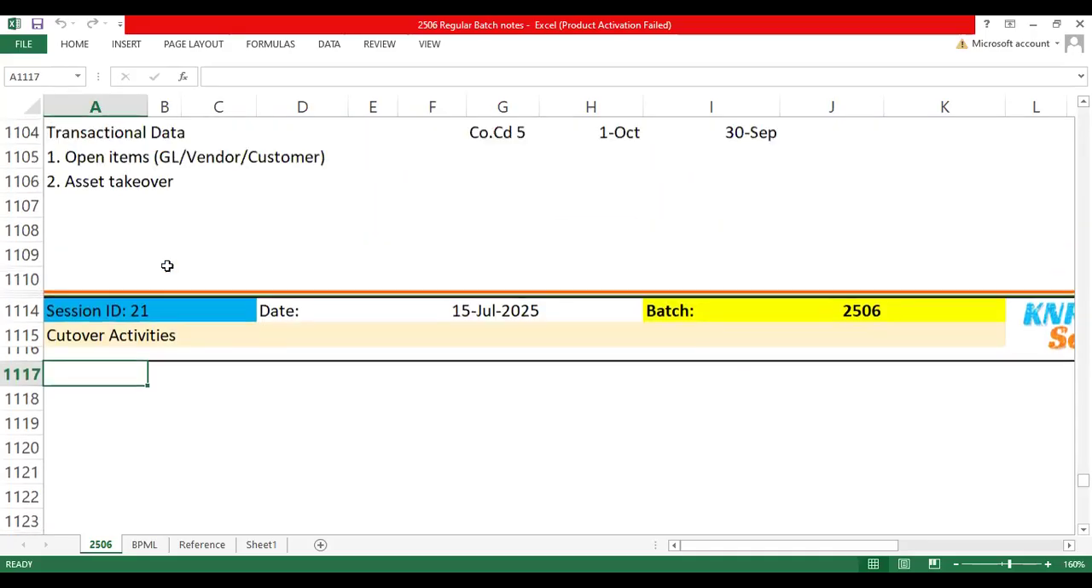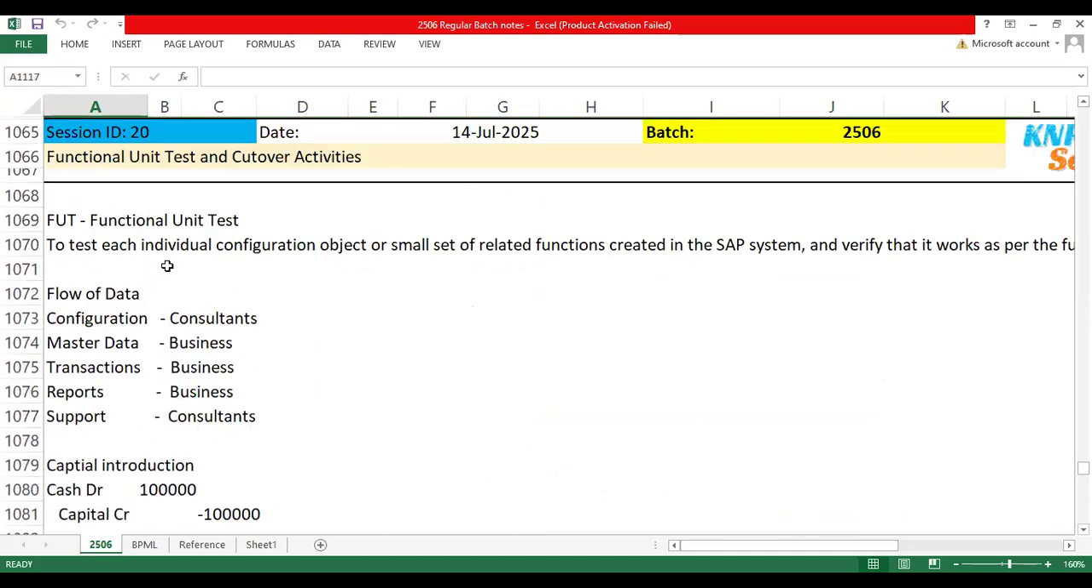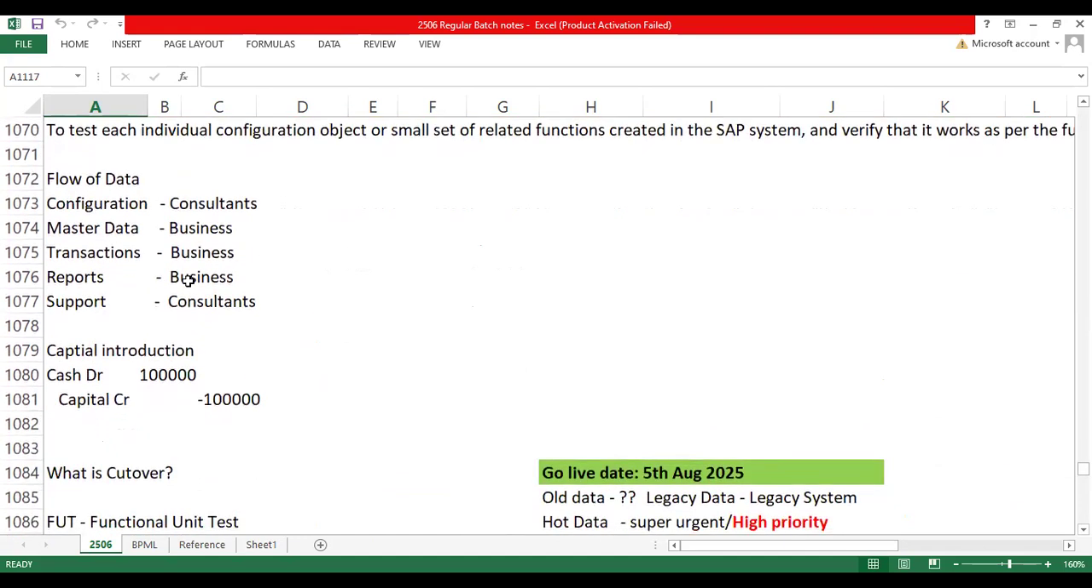All right. In the previous class, we were discussing what a functional unit test is, who will perform it, where we will perform it, and how we will perform it. We tested a couple of scenarios, like while I'm trying to post a journal entry, what errors I get. We have seen that practical scenario.